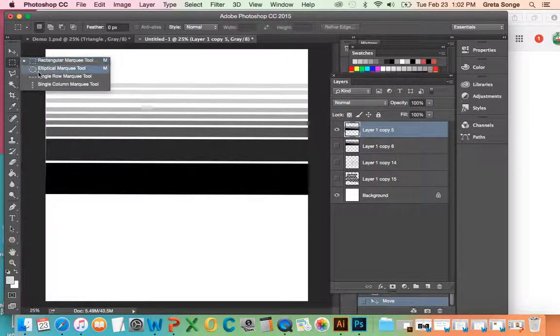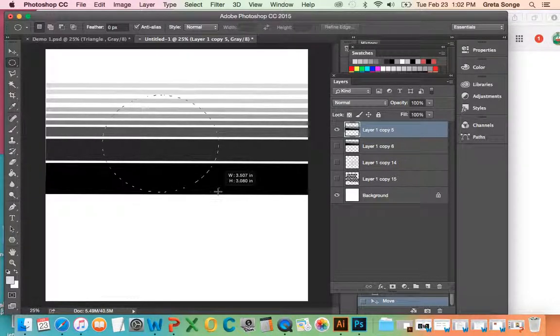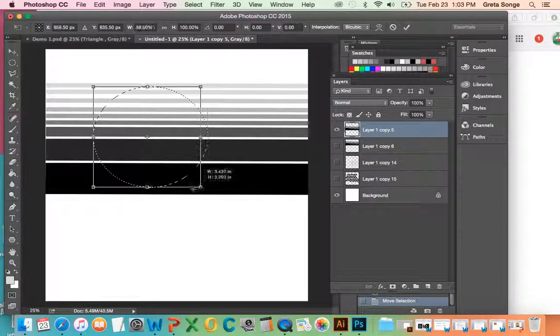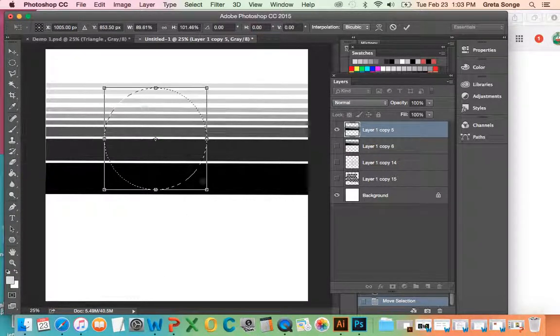And then now I can just make a circle or an oval if I want. Make a circle. If you want to transform your selection, you can hold down Control and click, and then you'll get Transform Selection, and that'll allow you to reshape your selection. So if you want it to be bigger or smaller, whatever, you can do that.